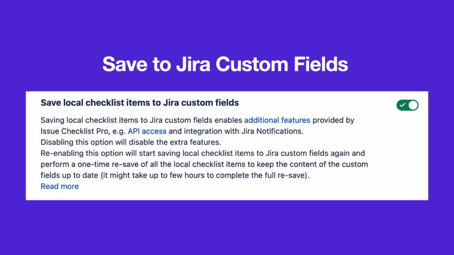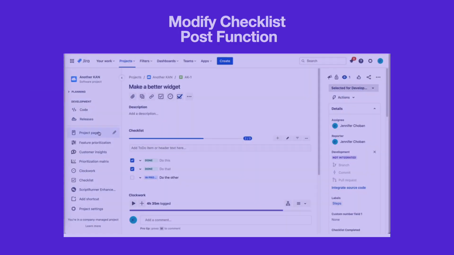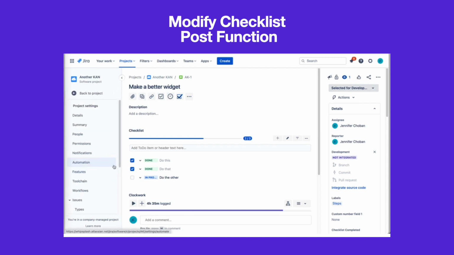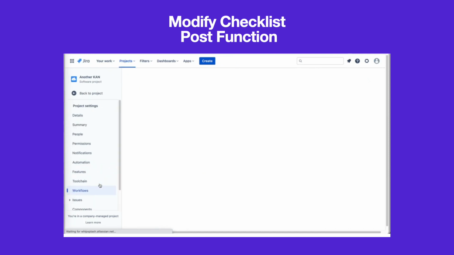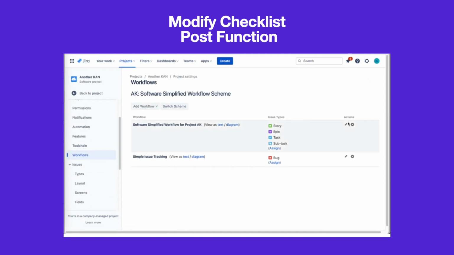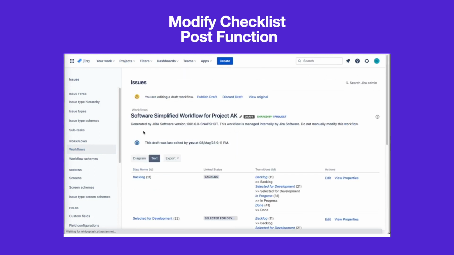To create post functions that interact with checklists, ensure that the Save Local Checklist Items to Jira Custom Fields global setting is enabled. To modify a checklist when an issue is transitioned, navigate to Project Settings, Workflows. Click on the pencil icon and select Diagram Mode.